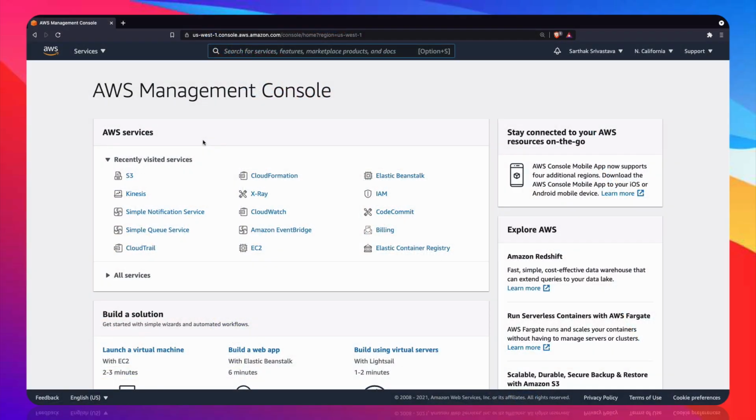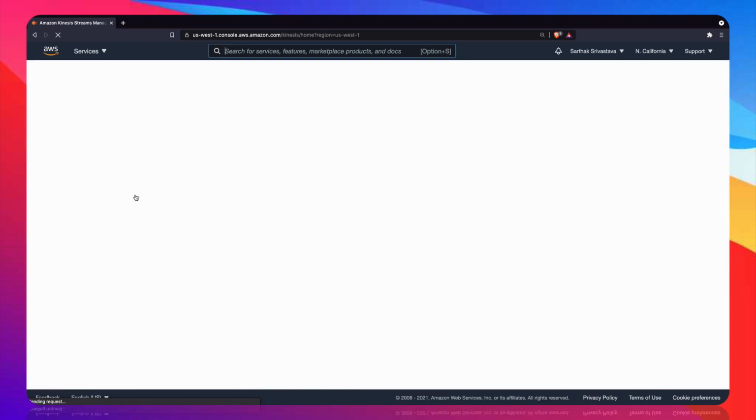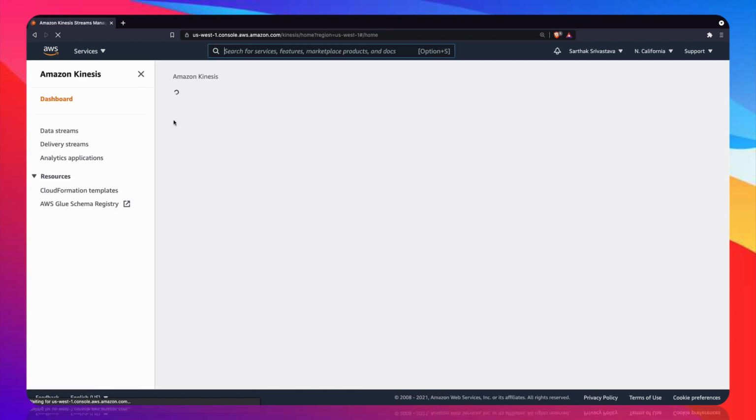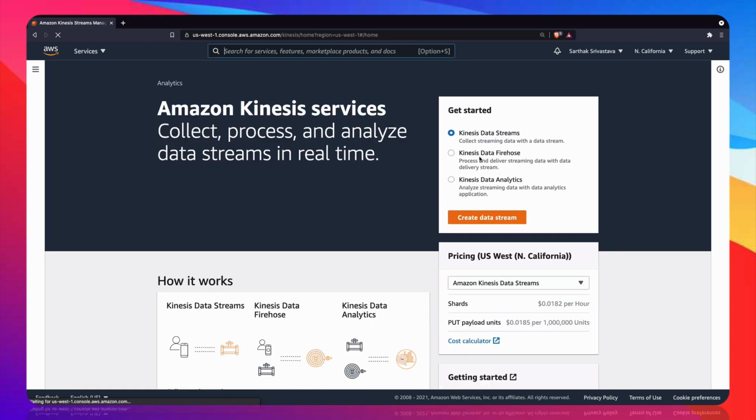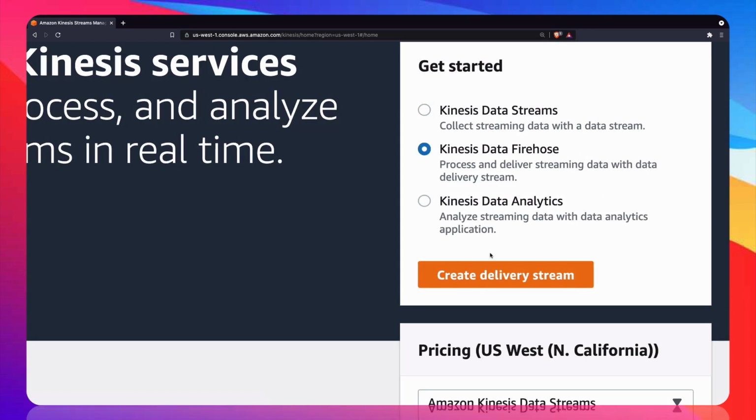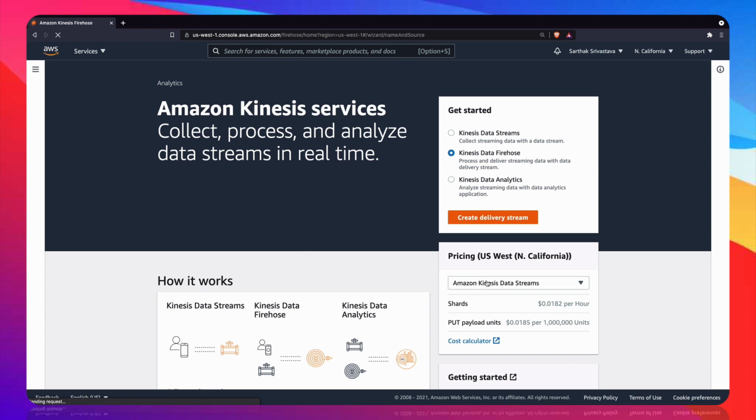So now let's go to the hands-on. So I'm here on the AWS console. Let's go to the Kinesis so that we can create our Firehose. And this is the one, choose this one, the Firehose, create delivery stream.